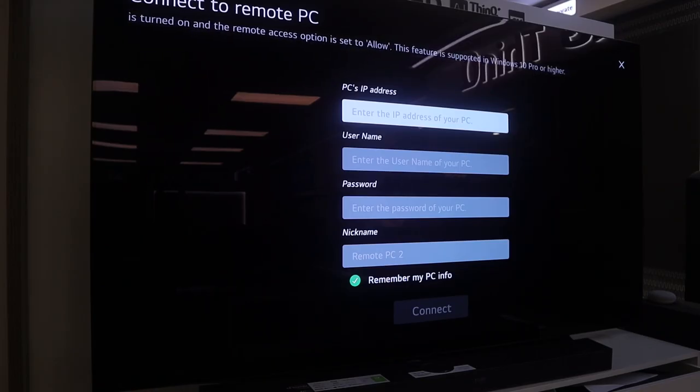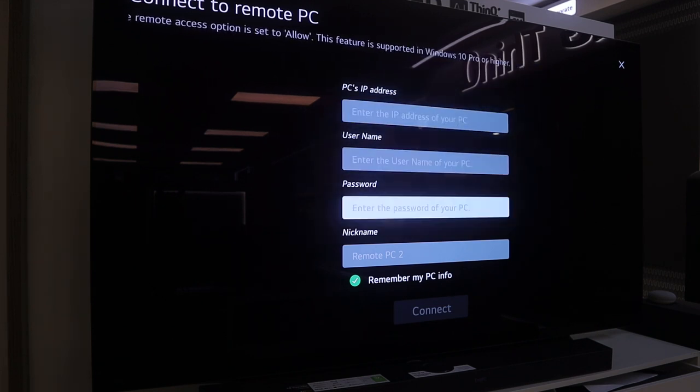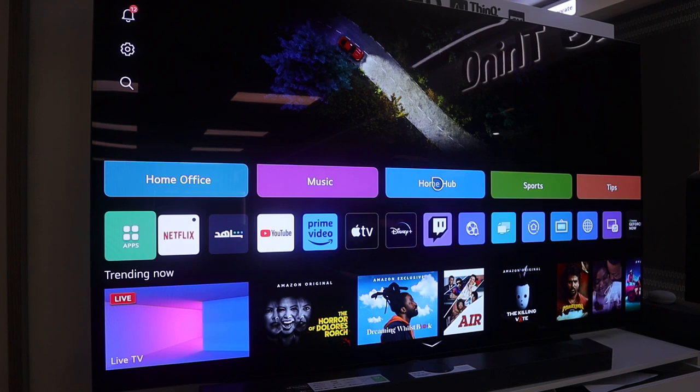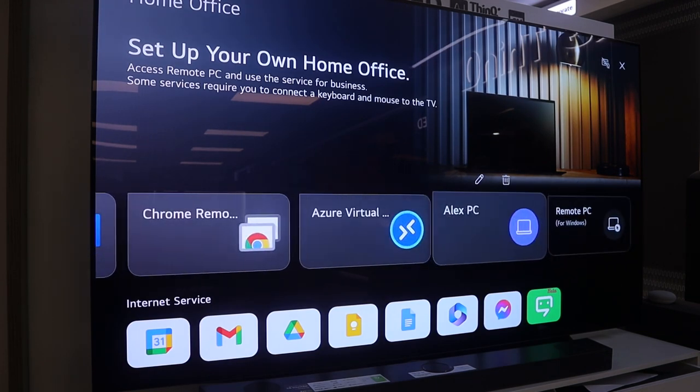Once you've successfully done that, what you want to do is insert the username of the PC and then enter the password of the username. Nickname is something you want to give it so that you can always see it under the Home Office Quick Card like I have right over here, and I've given it a nickname of Alex PC.